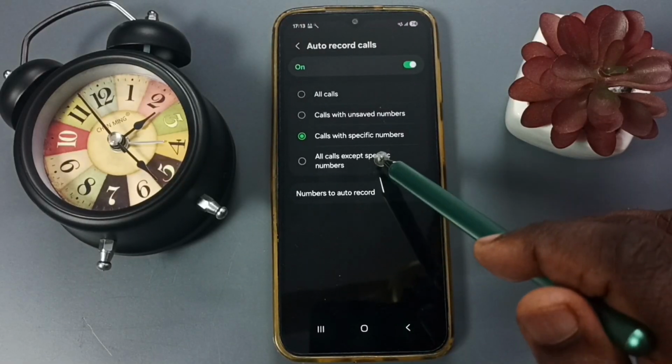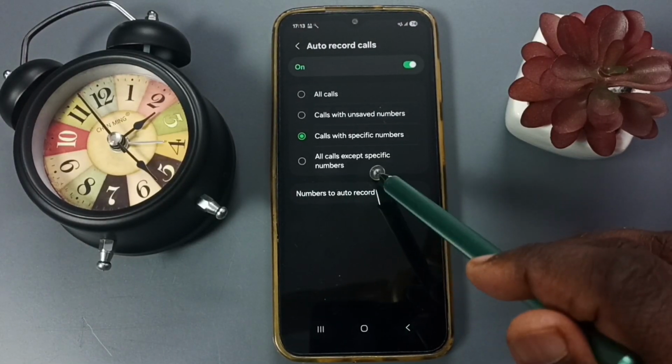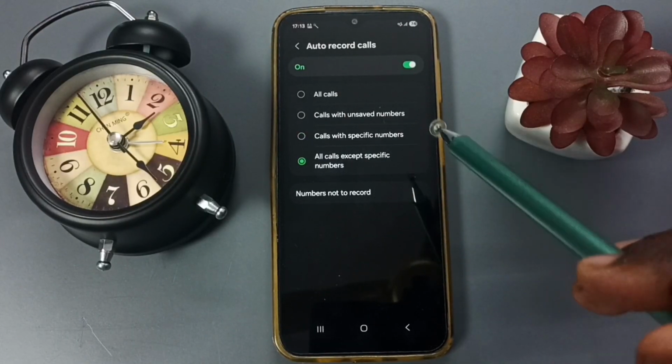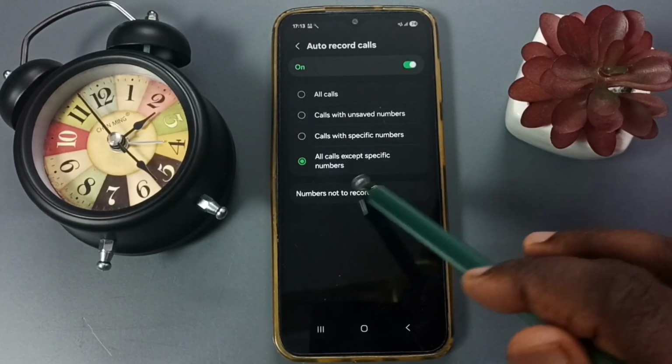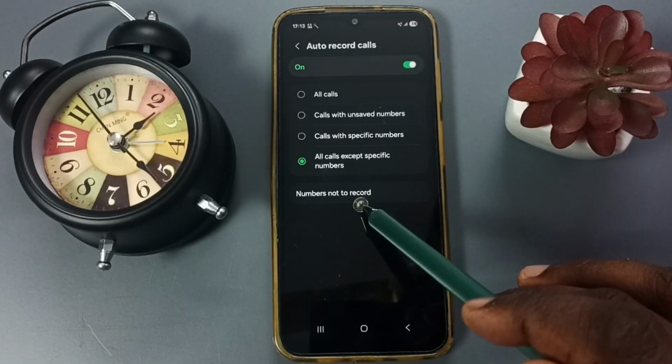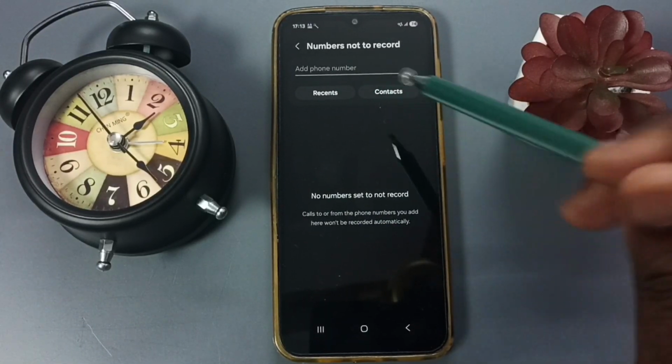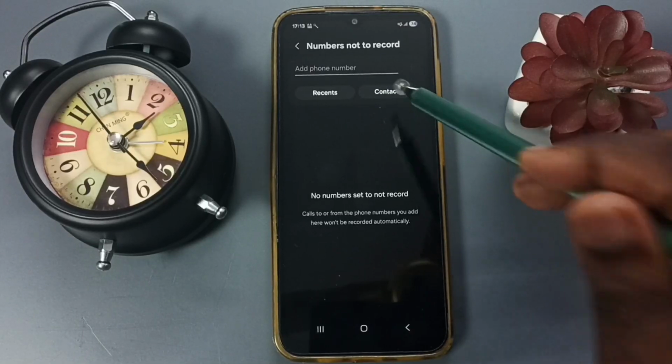Go back. Then the last option, all calls except specific numbers. Select this option, so you can skip some numbers. Those numbers you can specify here. Tap here, numbers not to record. Here you can enter the number that you need to skip. You can also select a number from the contacts.